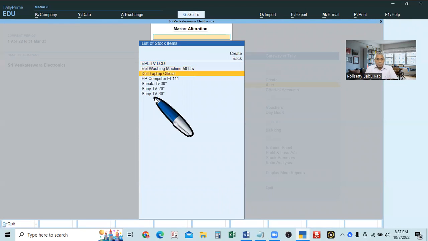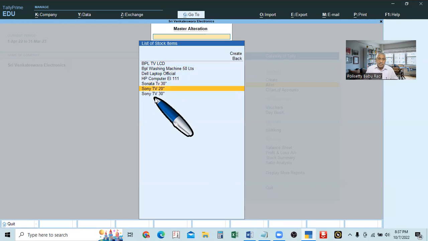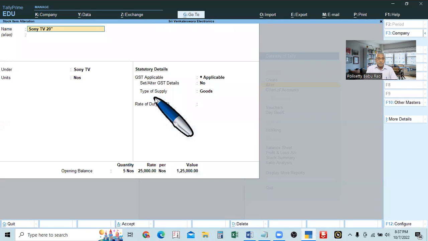You can go to any stock item. These are all stock items only, not groups. For example, Sony TV 20 inches. We can go and make an alteration. Here the name we can change. If it is 20 inches, we can make it 25 inches or anything we want to change. The group we can also change. Generally, Sony TV means Sony TV only.